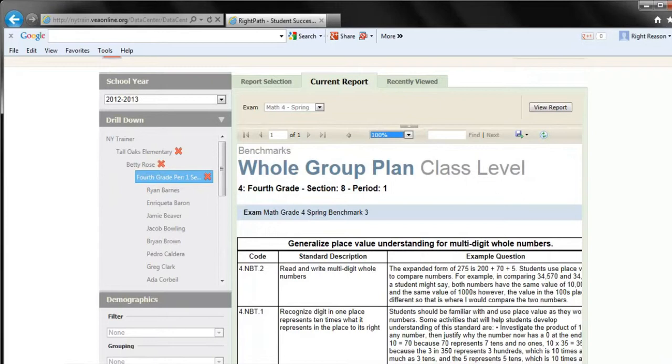It is also important to note that there may be times within the school year where a whole group plan is not available for a selected teacher or class. A whole group plan will not be available if there are not any standards that have not been mastered by a majority of the students within the class. This is especially true towards the end of the school year. In this case, if a whole group plan is not available, the system will generate a message when trying to access the report that says this class does not have a whole group plan. Please look at the small group plan instead.